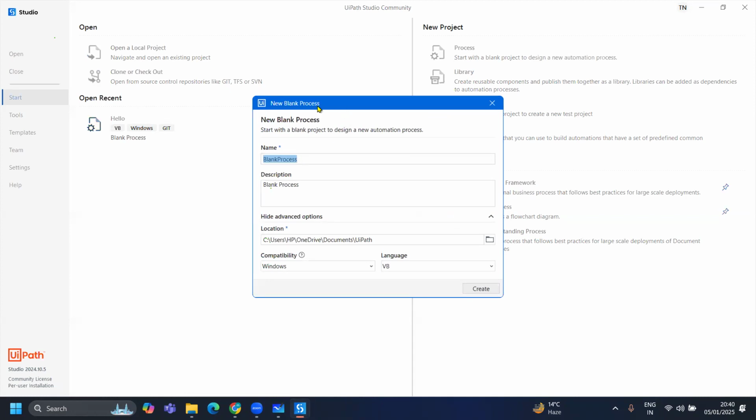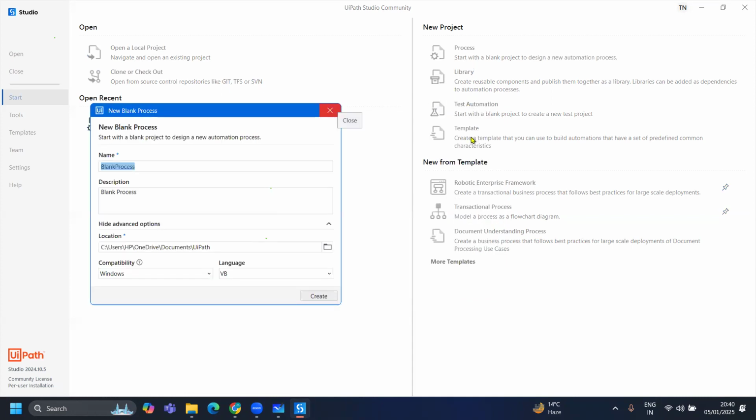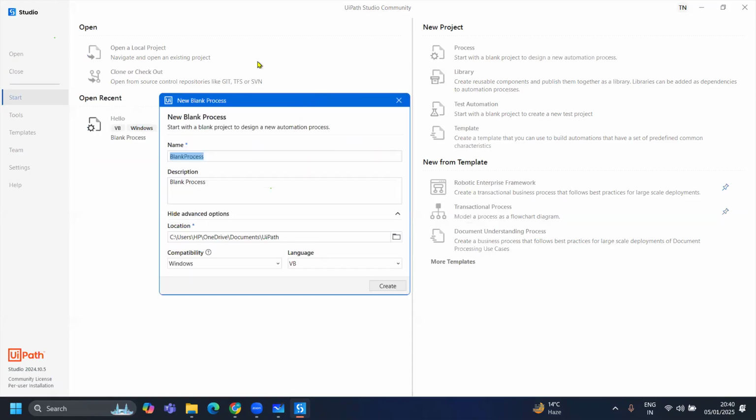So whenever you want to create any project, even a library, test automation, template, whatever you will create, you will see something like this, which will say, okay, give me the information. So these are the important ones, like name, description, and so on, which can be asked in the interview also. They will ask you these two, three things: compatibility and language, basically. Okay, so this is important, but let's talk about this one first.